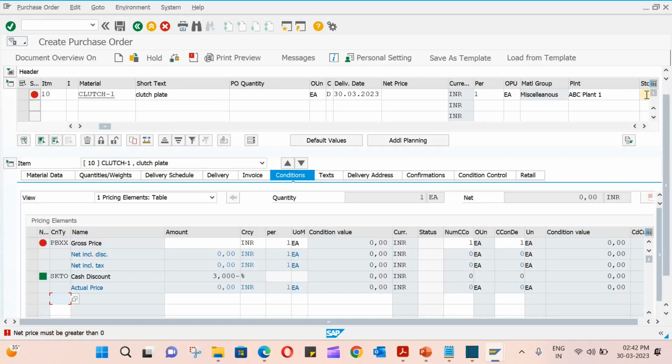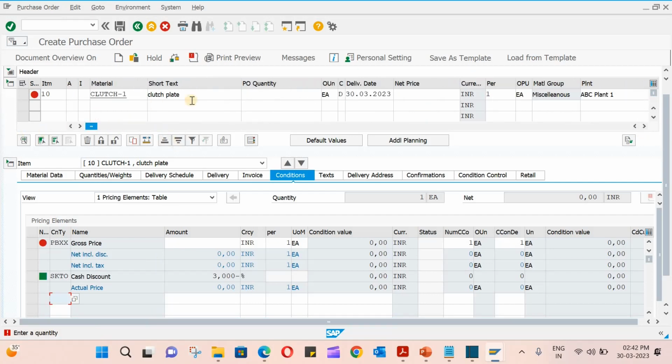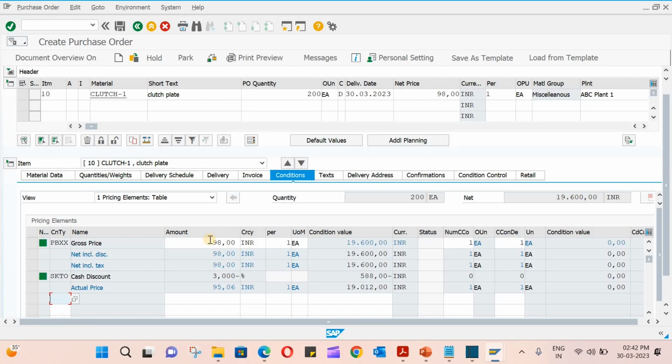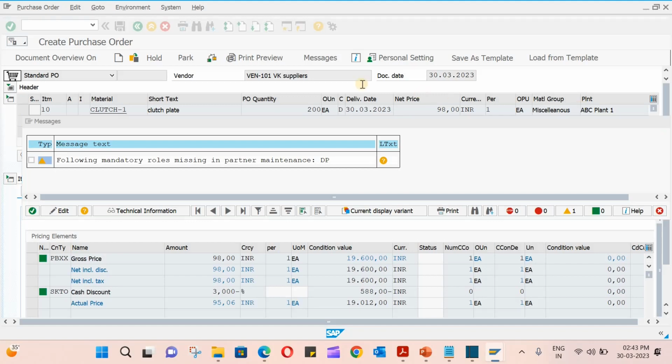Then it will ask you the storage location. Please type the storage location STL1, which is here. Okay. Enter the quantity, how much you want. Say I want 200. Then it will say net price must be greater than 0. So I have to manually enter it, it's 98. Okay. Now you can see almost everything is done, and if you want to see whether any errors or warnings are there, check it first. It says the following mandatory roles are missing in the partner determination: DP. So DP is nothing but delivery plant vendor.